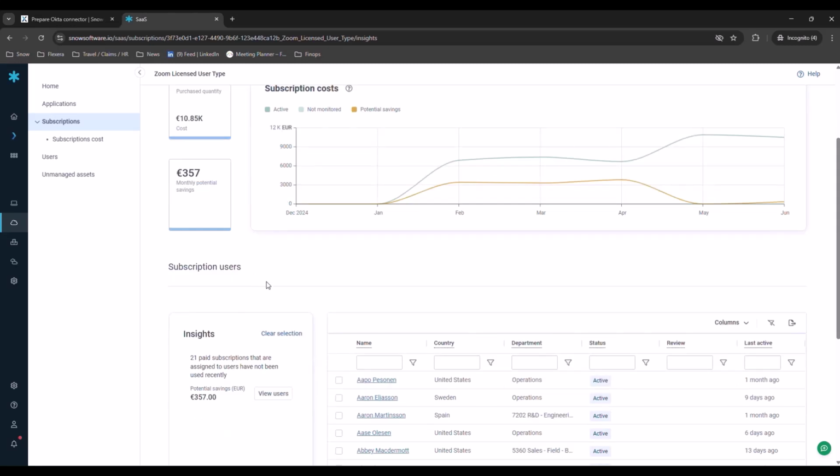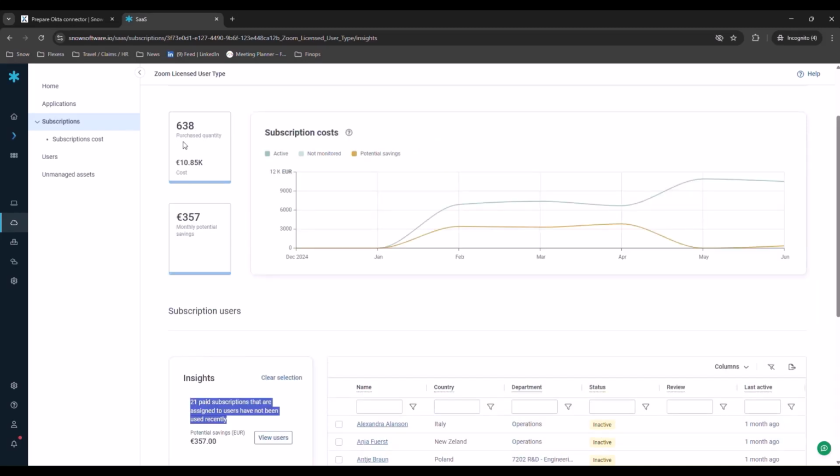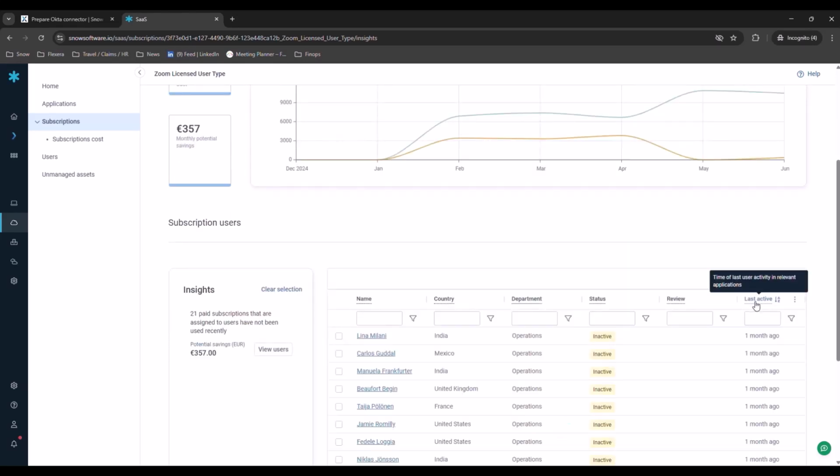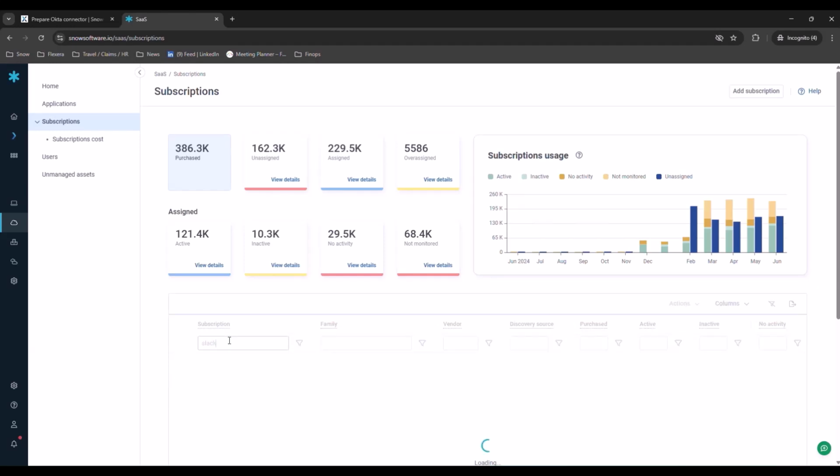Now, importantly, because we're also consolidating usage across different metrics, agent, browser extension, as well as SSO, we can see that there's a whole bunch of users here that have been assigned a subscription but have not used it recently. You can click in here and see who are the inactive users. When it comes to going to your next renewal, you might not need to buy 638 subscriptions, but maybe you can go with 610 or even 600 based on the activity level. In this case, you might also want to target users who were last active maybe more than a month ago, maybe 6 months.